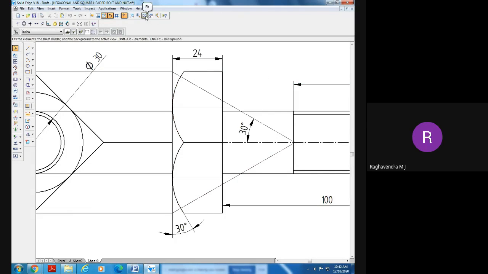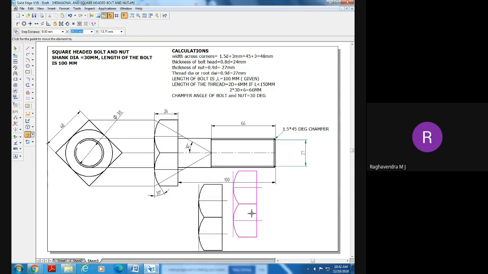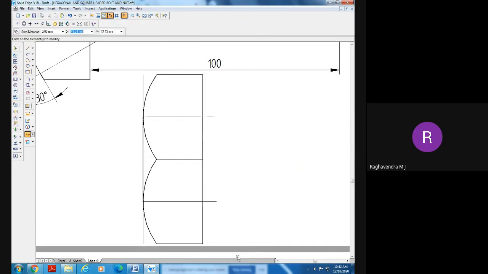Okay, this completes your particular bolt head. Now we need to construct the nut. For the construction of the nut, it is very simple here. Go to move option. I want to copy. I will copy this and I will keep it separately at this position. Zoom it. Now I don't want this line.